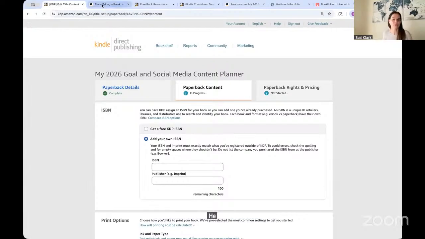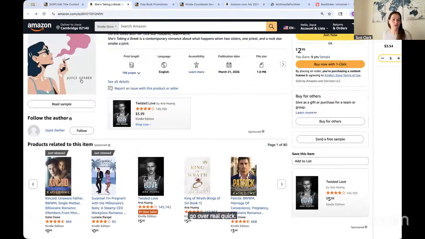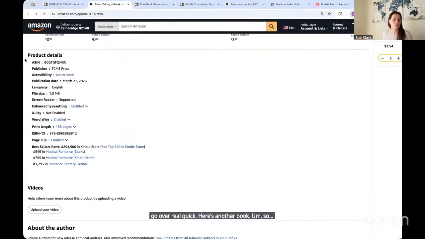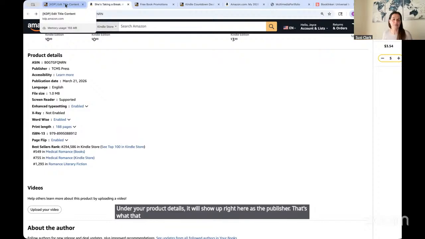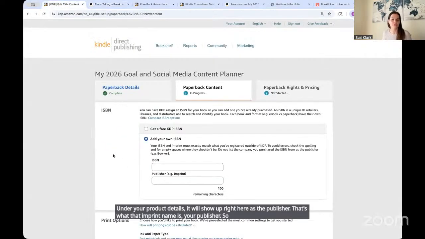I'm just going to go over real quick. Here's another book. Under your product details, it will show up right here as the publisher. That's what that imprint name is, your publisher. So a lot of authors just put their own name there.